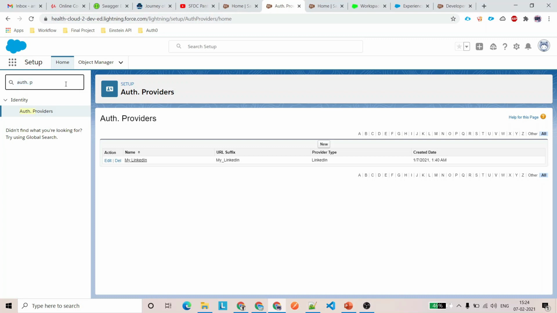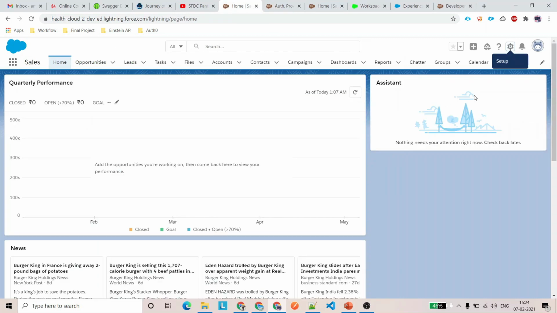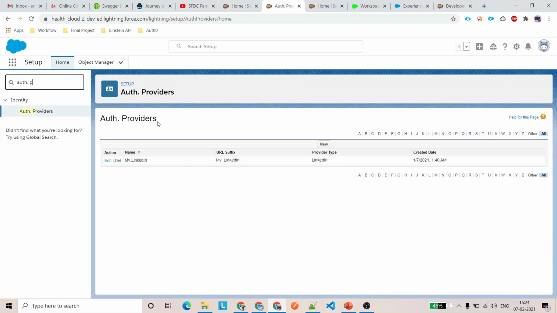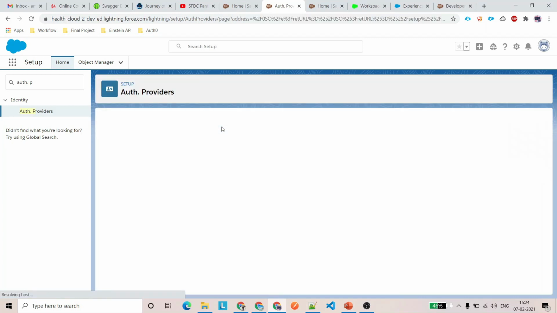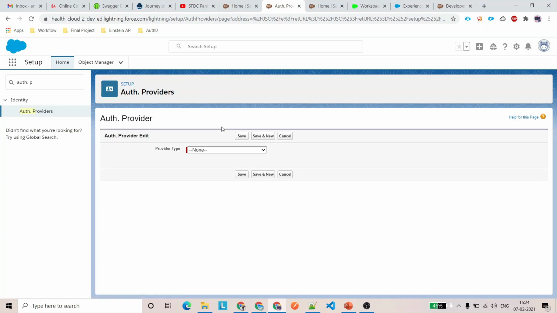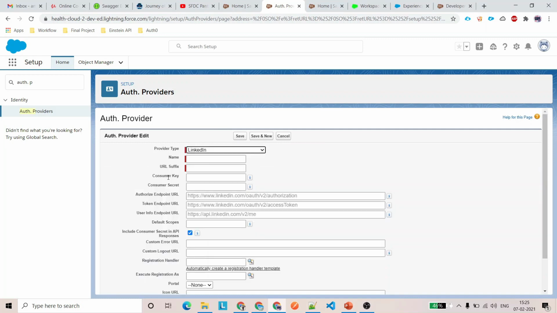So for that, after logging into our Salesforce, we'll quickly click on this gear icon and then go to setup. Once you go to setup, from the home page, just search for auth provider and you will see the auth provider is here. Next, click on new, and it will give you ample options to select as authorization provider. From the drop down, go ahead and select LinkedIn.